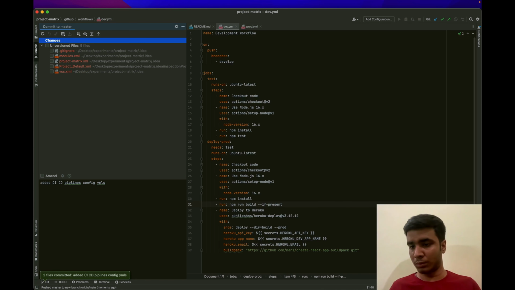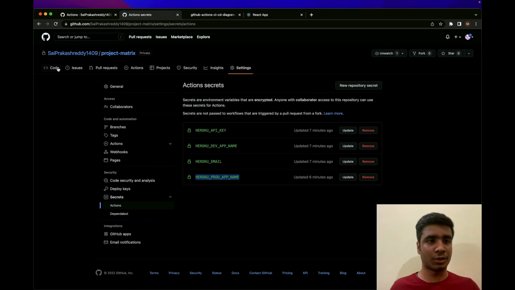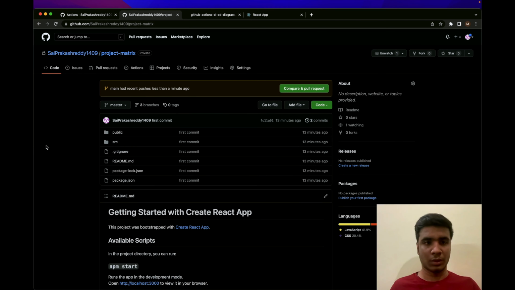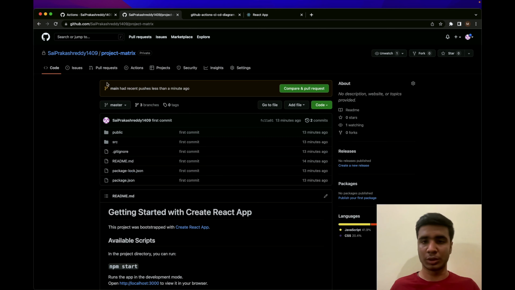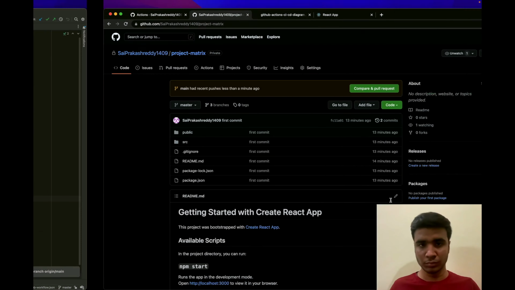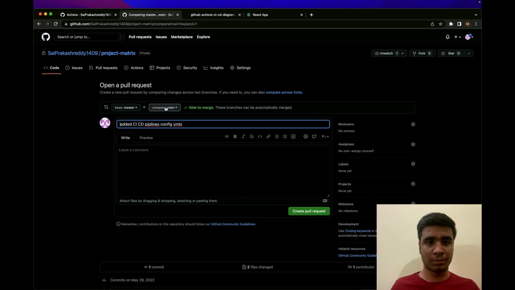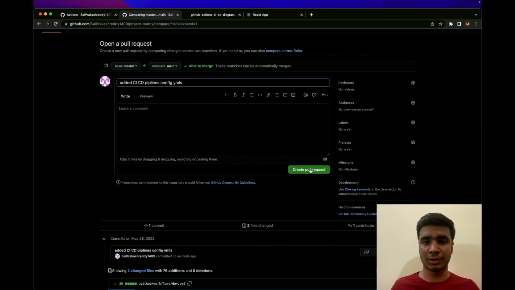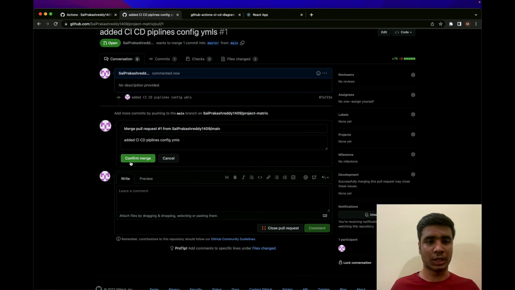So the push to master has happened, and if I go back here and look into my code, main has changes. Not a problem. I'll make a pull request here and merge my main into my master. So I have merged this.